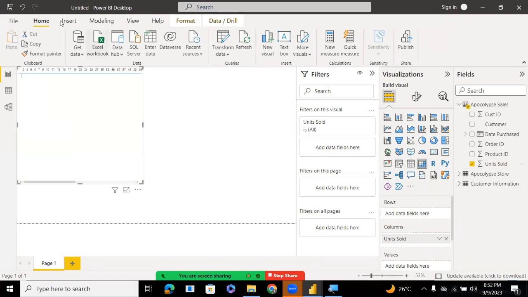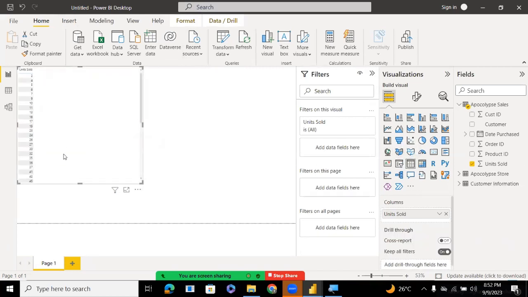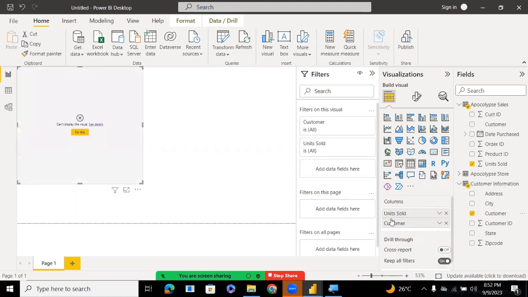So you see, all of the units sold is being shown. I see all the units sold. Now I want to see the units sold for a particular customer. So I'm going to come here and bring in my customer information from this other table. So bring it here, add it here.